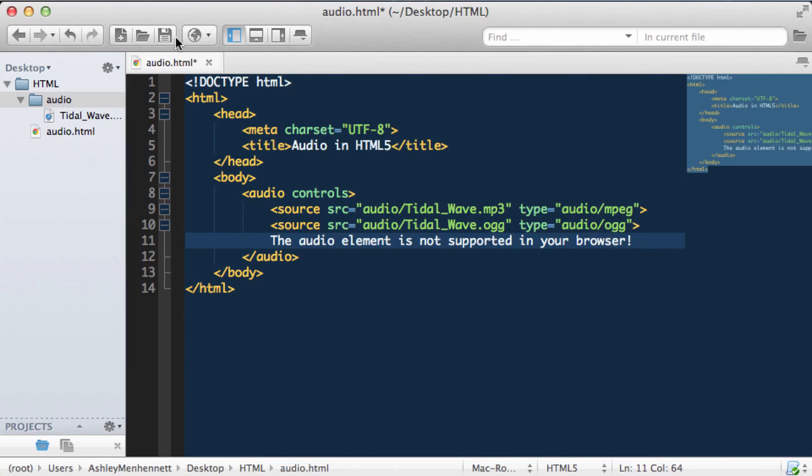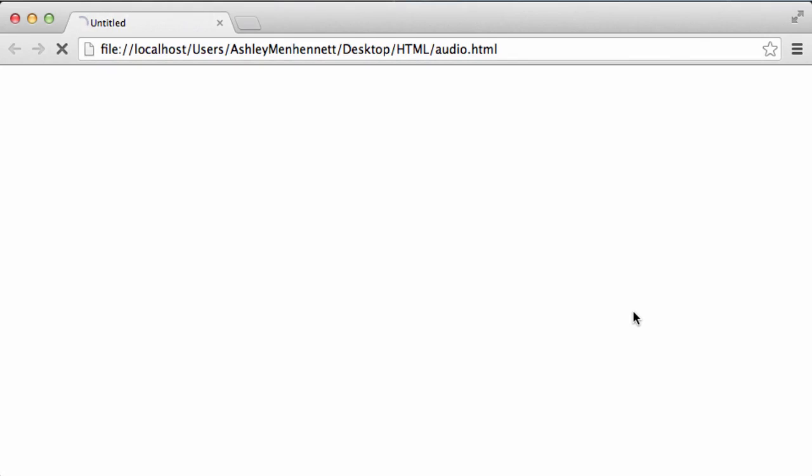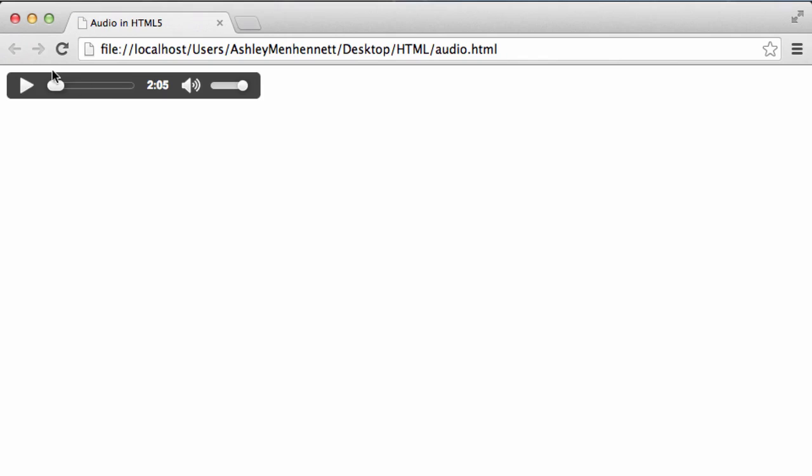Right, so let's save this and take a look in the browser. As we can see, we have our audio element displayed with a play button, the time, volume controls. We can mute that or unmute that or simply manually alter the volume. And let's go ahead and click play. As you can see, we've successfully been able to play some music natively in the browser.